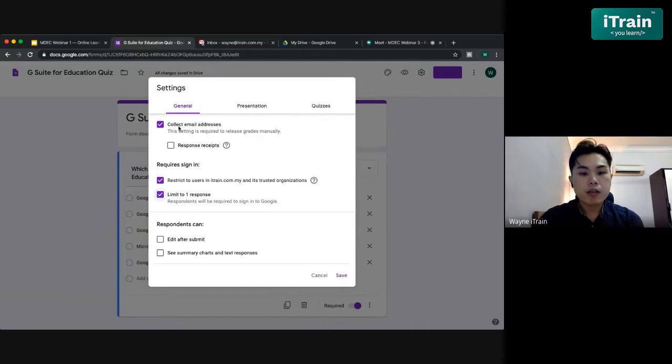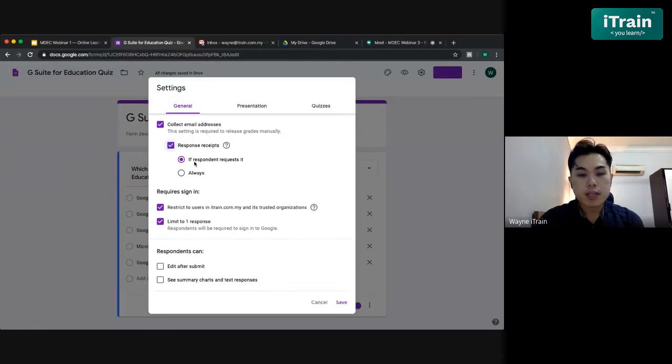On the top here, you get to see response receipts. What does this do? If you check this, there will be two options. The first one is if respondent requested. The second one is always. When you click on always, the students will receive a copy of the answers after they hit the submit button. Let me repeat again. The response receipts mean students will be able to receive a copy of their answers after they hit the submit button. Of course, you can make it optional, so they choose whether they want to receive the copy of the answers. In this case, we're going to make it optional.